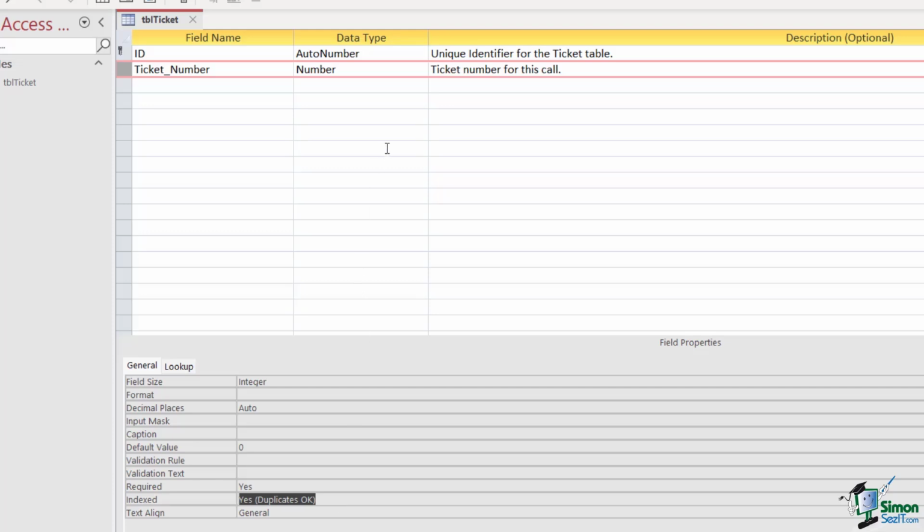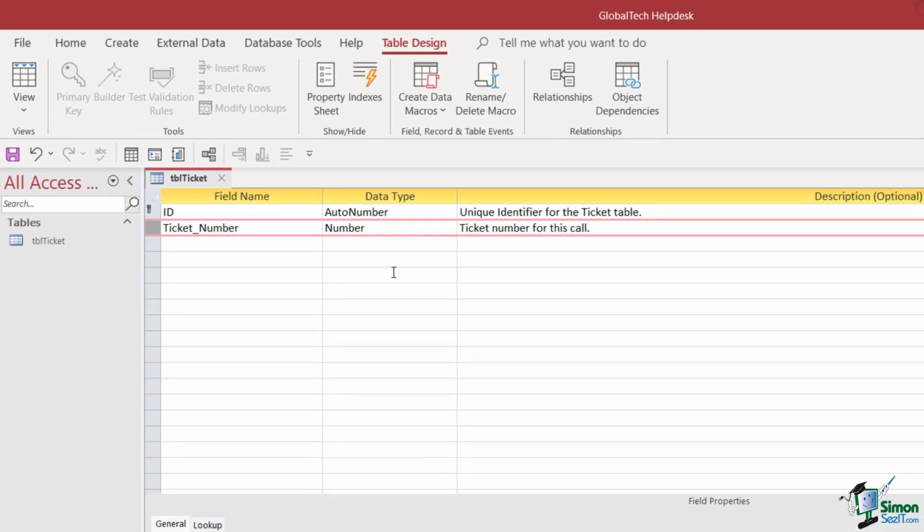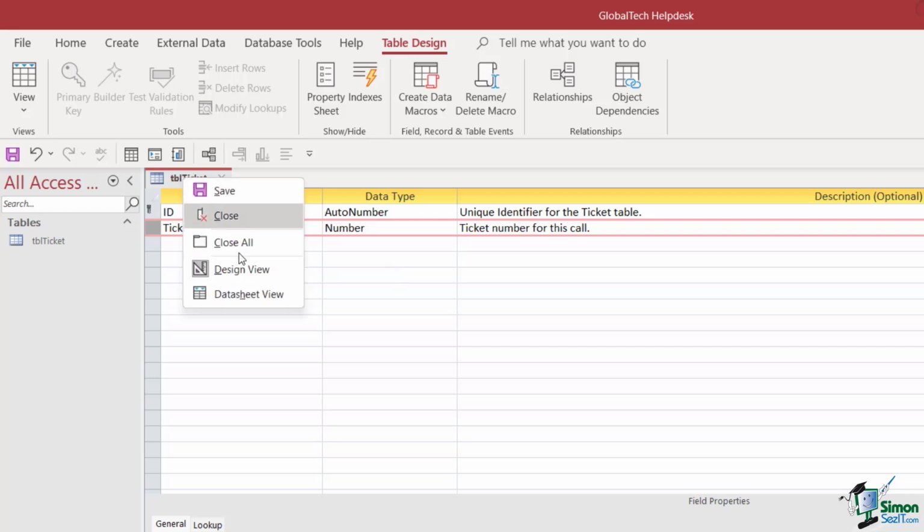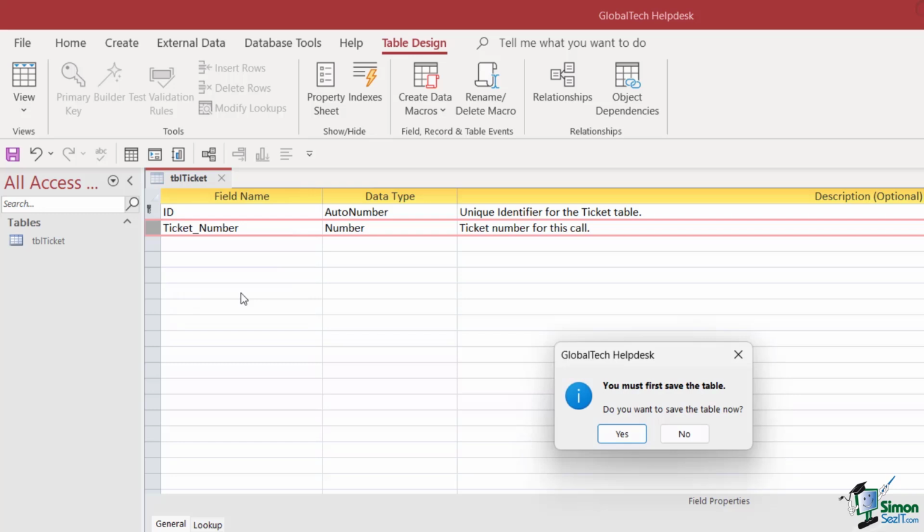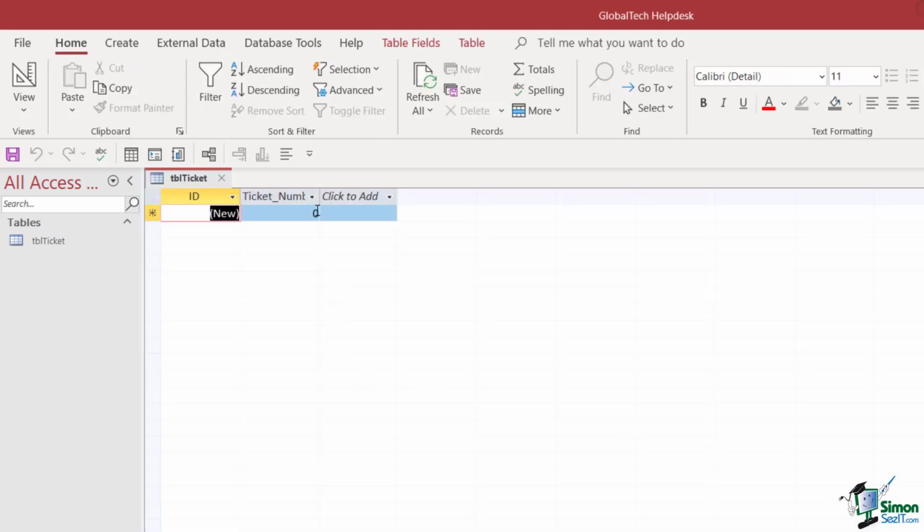So now we have two columns in our table. If we switch back to datasheet view, so let's right click and change to datasheet view, it's going to ask us to save the table. Let's click on yes, and we can see how that looks. So we now have effectively two columns in our table, one that's going to hold the ID number and then one that's going to hold the ticket number.